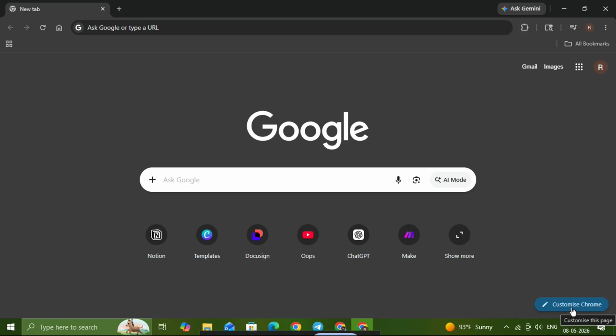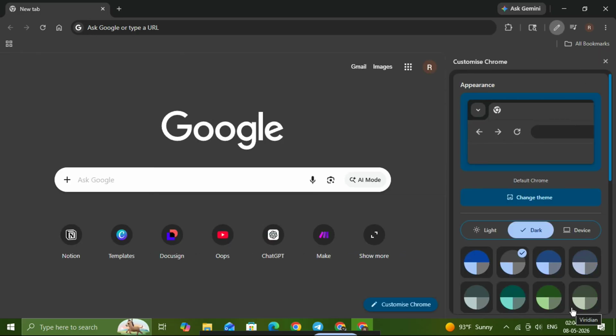You should see an option called Customize Chrome. Click on Customize Chrome, and this will open the personalization panel for Chrome's appearance settings. Inside this menu, you'll see different options for changing the look and feel of your browser. Look for the theme or appearance section, and then click on Light.